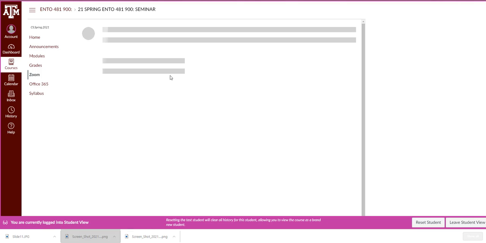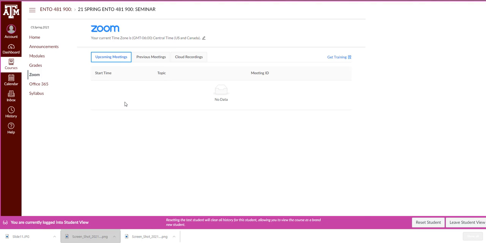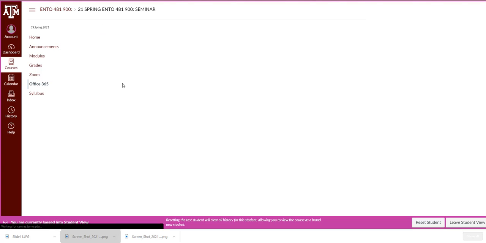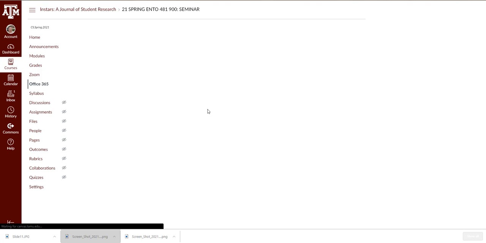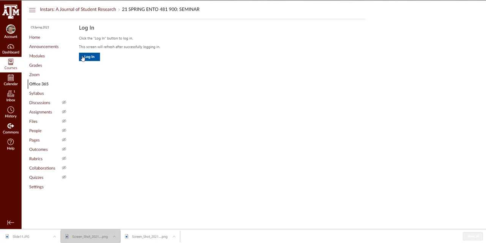I have a link to Zoom right here, just in case you need to get training or things like that, or you want to add meetings. And then Office 365. This is your online office. So A&M does pay for Office 365, so it's a cloud-based version of Word and Excel and such. So if you need to use Word, you can log in here and do that.